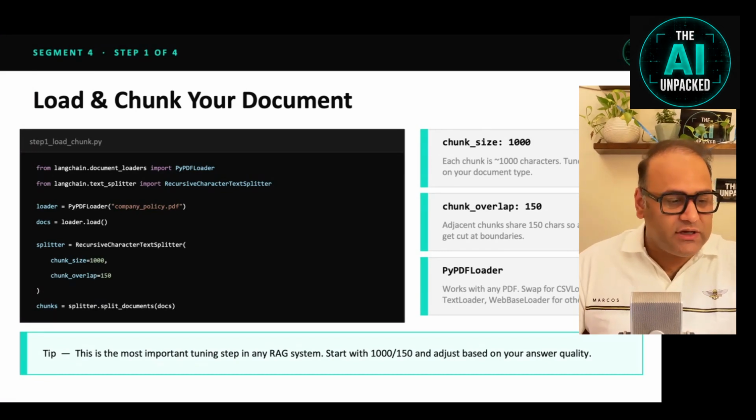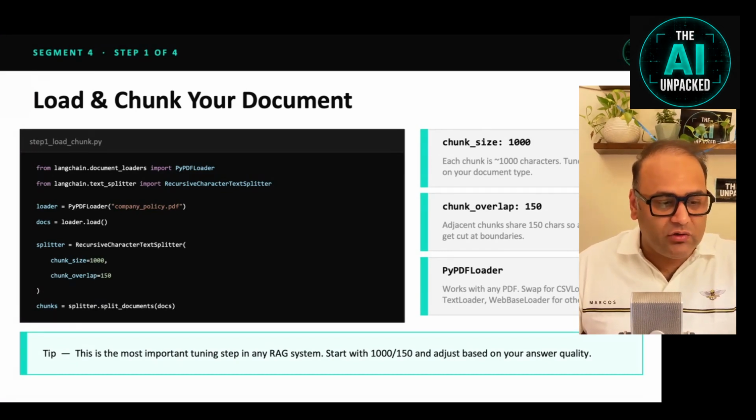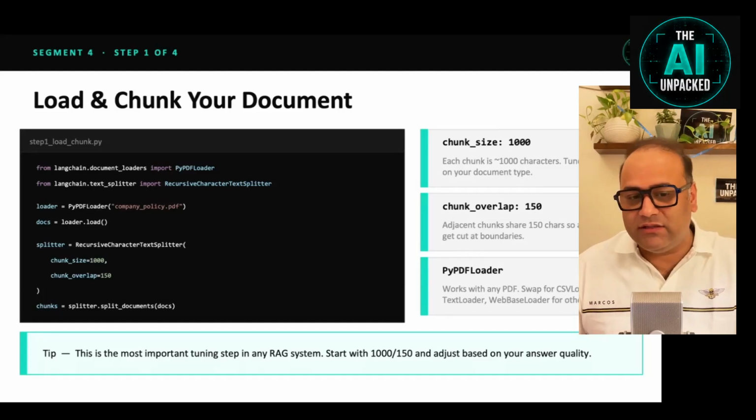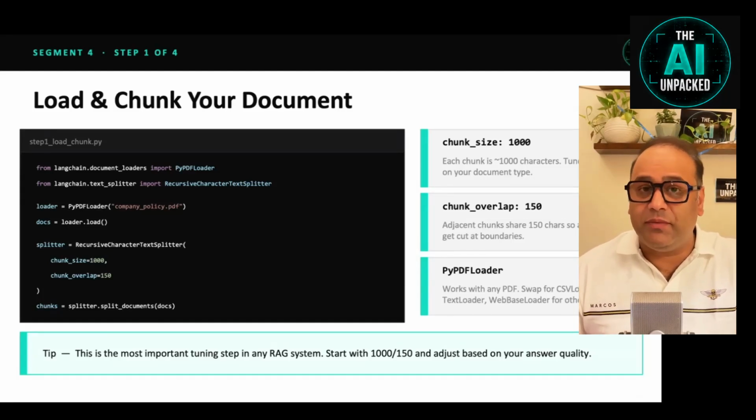So here we see chunk size is 1000 characters, chunk overlap is 150. That means that adjacent chunks share 150 characters, so answers don't get cut off at boundaries. This is one of the most important tuning parameters in any RAG system. So this is the code to load up a PDF document.